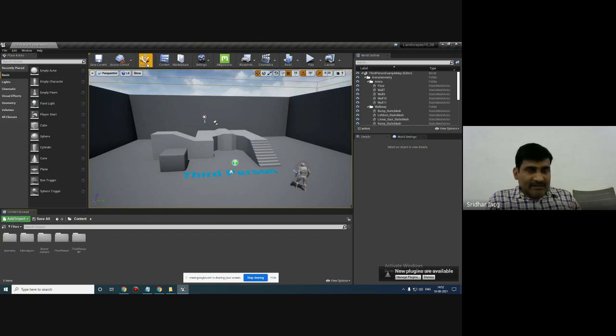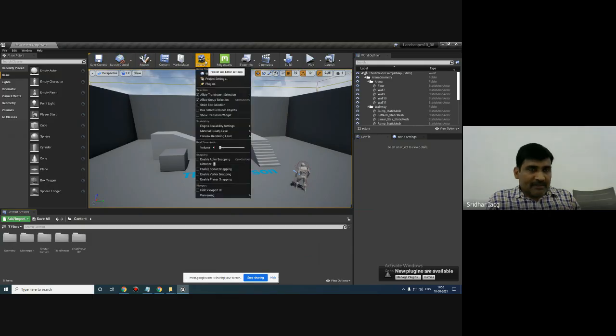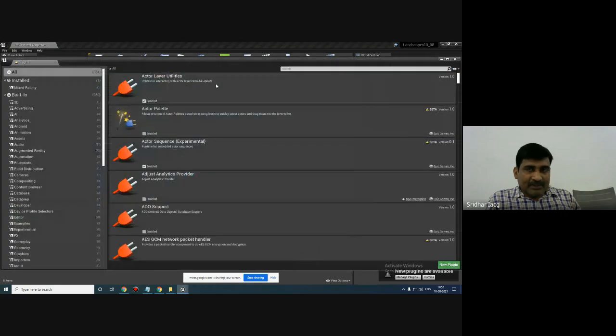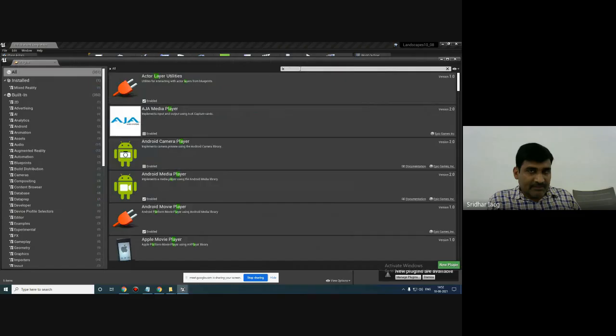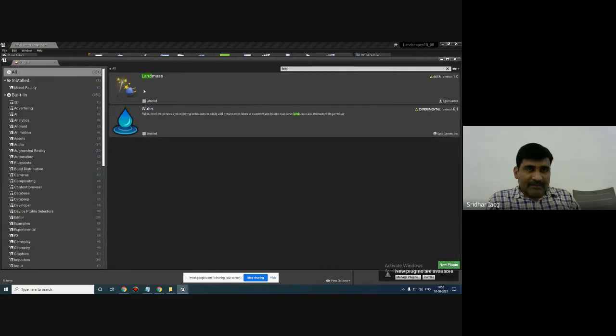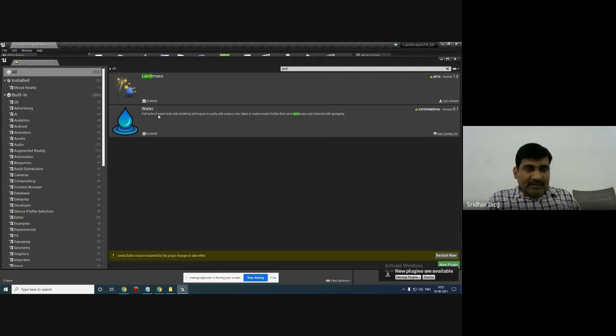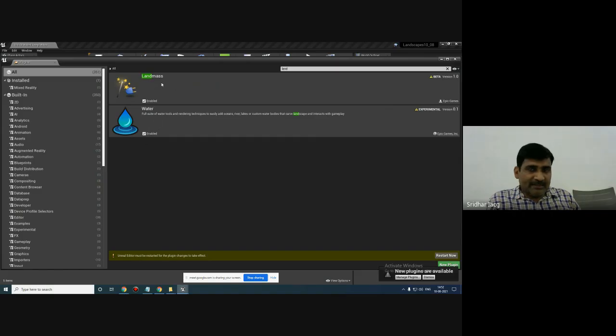So what I will do, we'll first enable the plugins. I will go to settings. There you will see the plugin option here, right? Click on plugins. There you need to search for landmass. Here you find the landmass, which is disabled by default. We'll enable this, as well as, second, we'll also enable the water. If you can find the water, otherwise if you see it here itself, you can enable this. Both plugins are available, so we enable both the plugins, the landmass plugin as well as the water plugin.